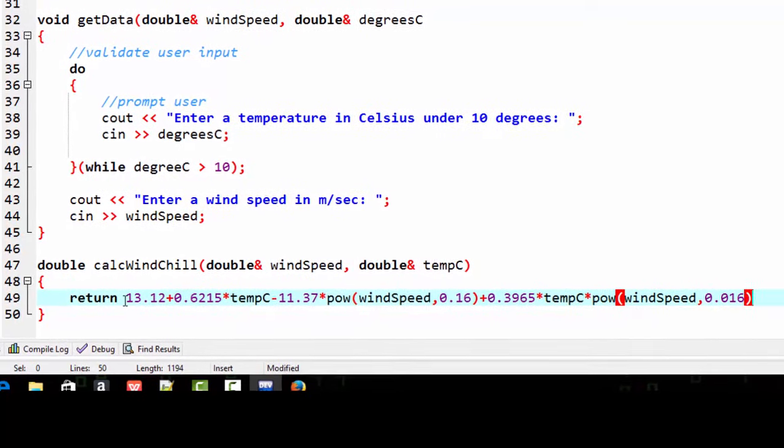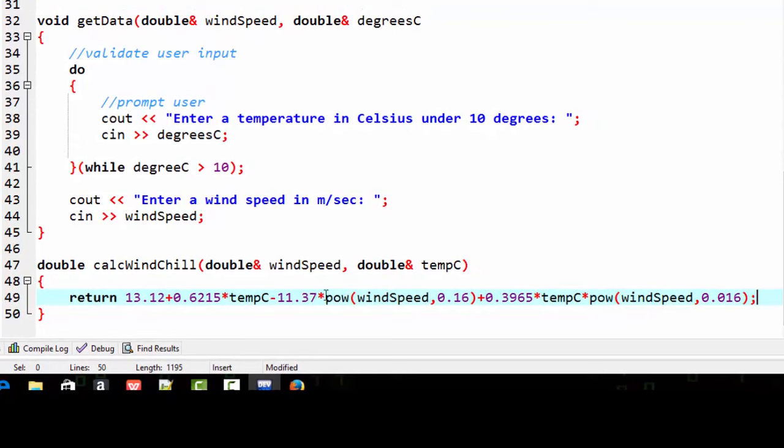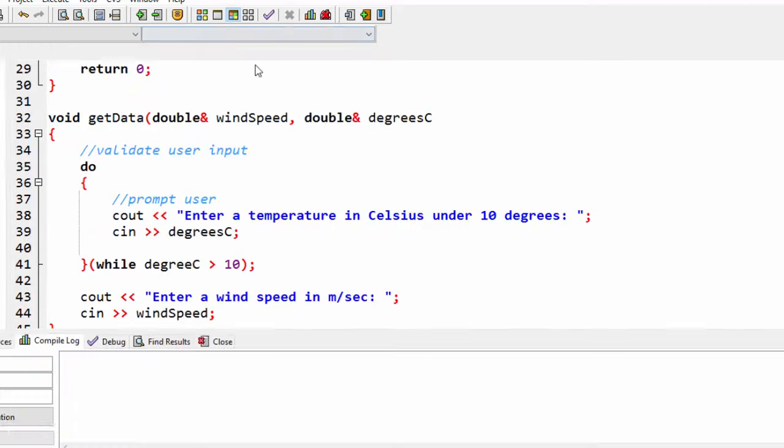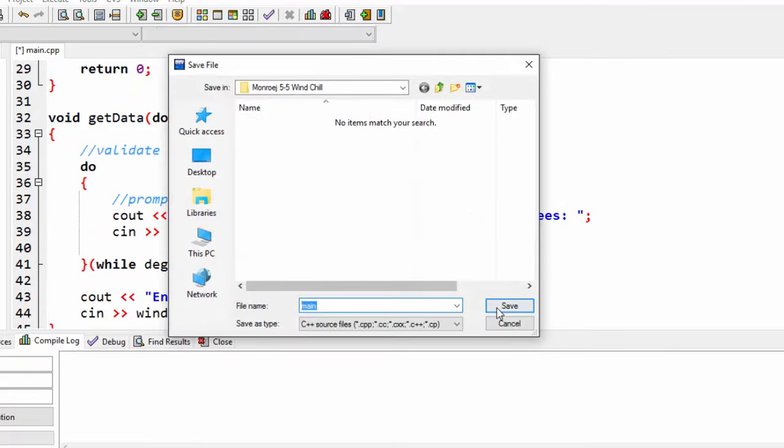Okay, so as I mentioned in the previous chapter 4 guided practice, even though the power function is recognized by the compiler, as you see here, it doesn't mean that it's been included in the project. So we need to include our math library. Include cmath. I'm going to run this, save it.